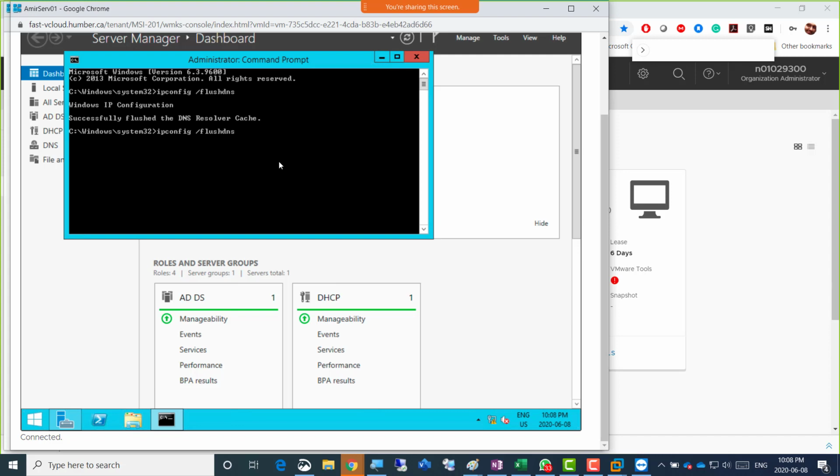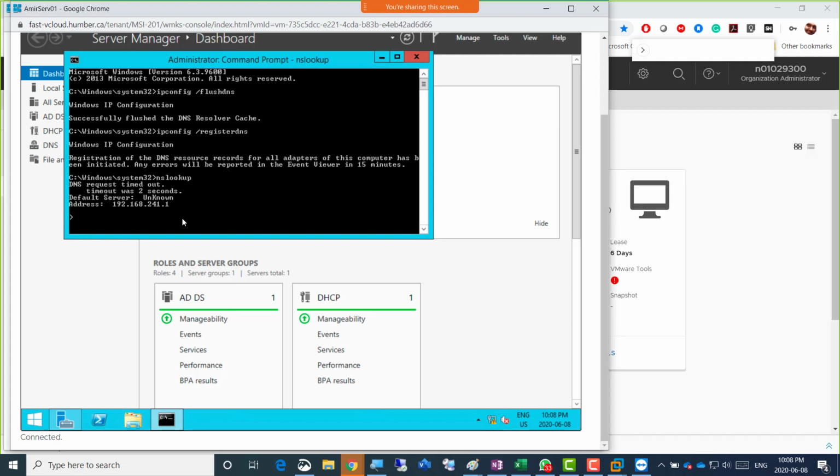Flush DNS and register DNS on server 1 and server 2. And well, I'll run a lookup. If it still doesn't work, then still I'll just go for, okay.